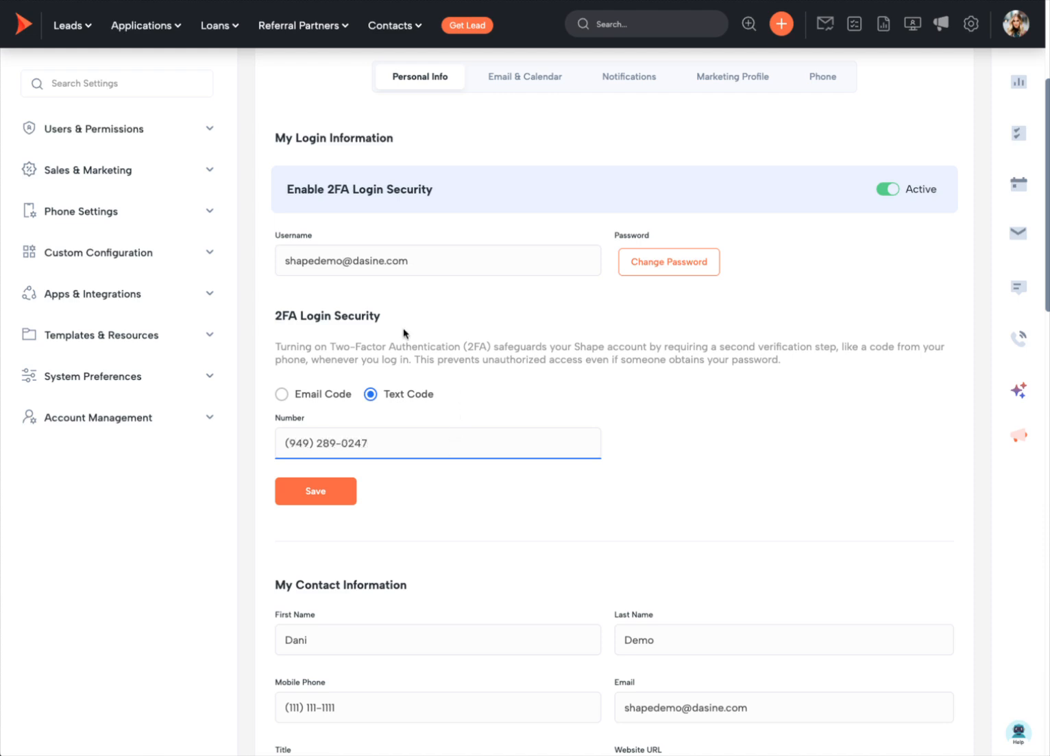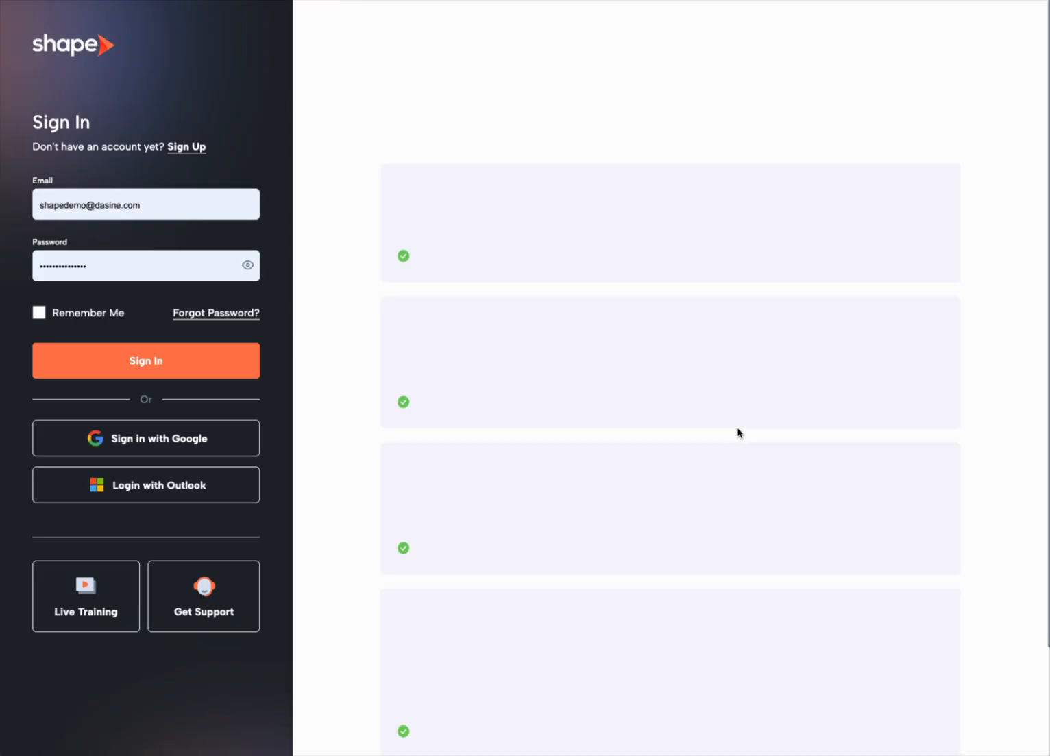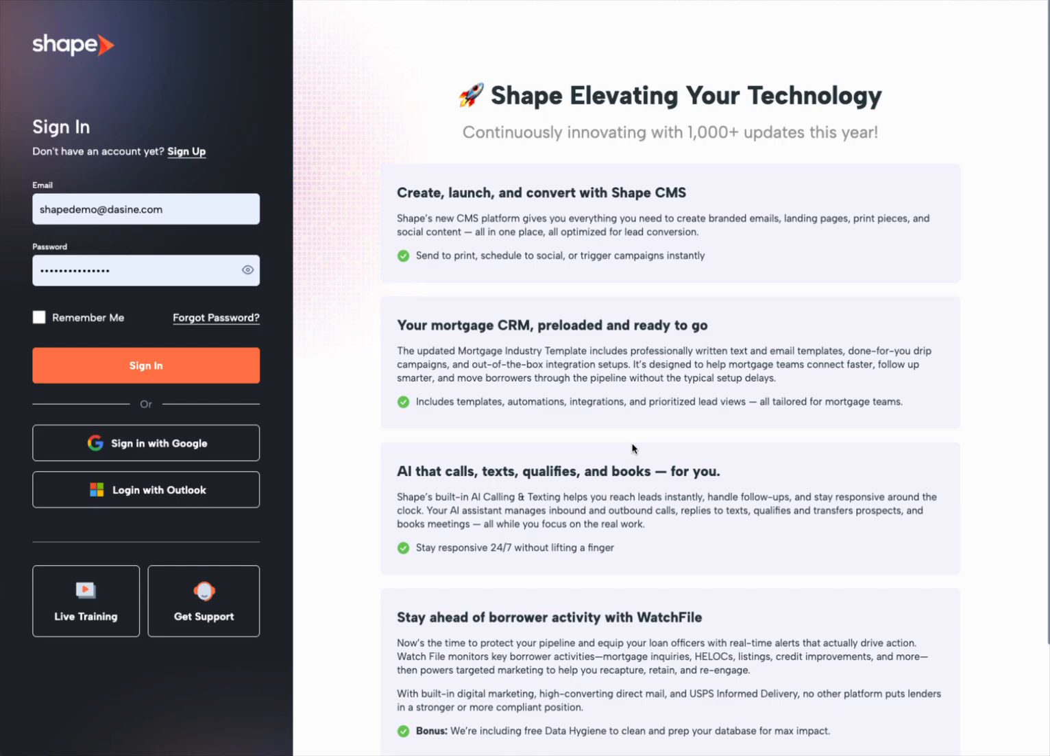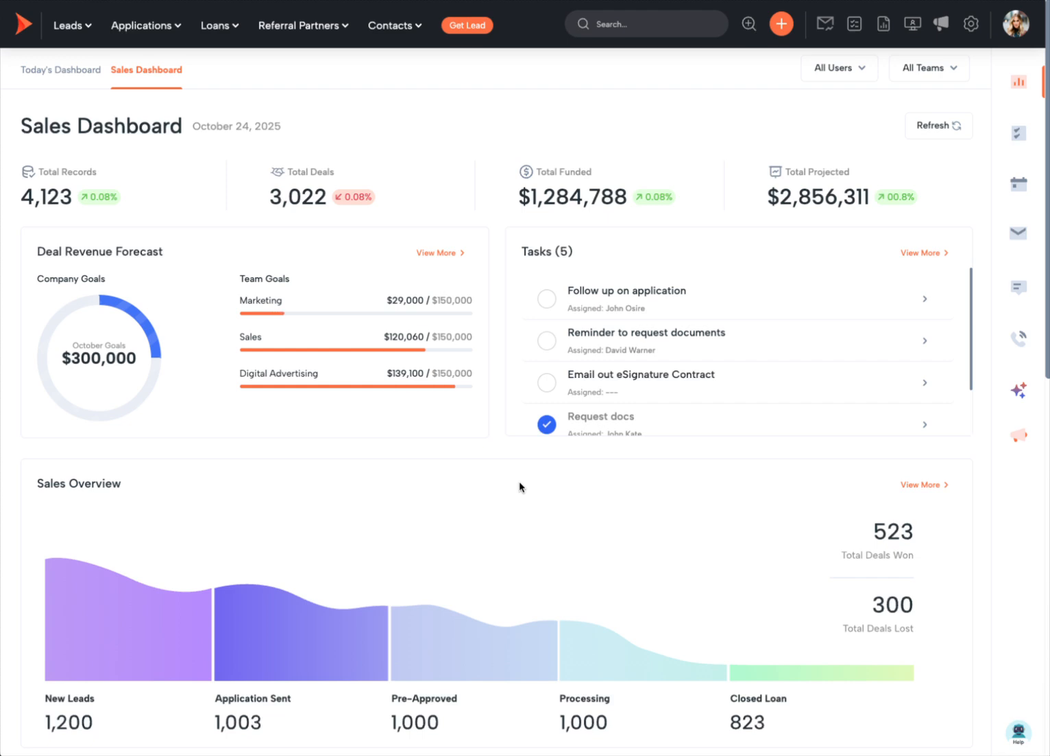We're going to go over what this experience looks like when you turn on two-factor authentication. So we're going to go ahead and log out, and we're going to log in now with two-factor authentication. Instead of going right to the dashboard like we did before, this is now doing two-factor authentication, and we're going to go ahead and enter the code that was just texted. All right, we're going to continue forward. At this point, now that you have multi-factor authentication, you can get into the system.